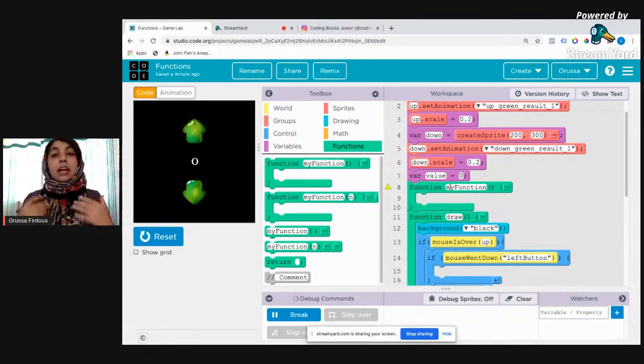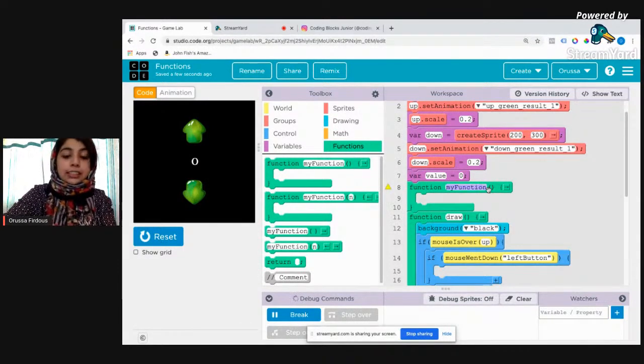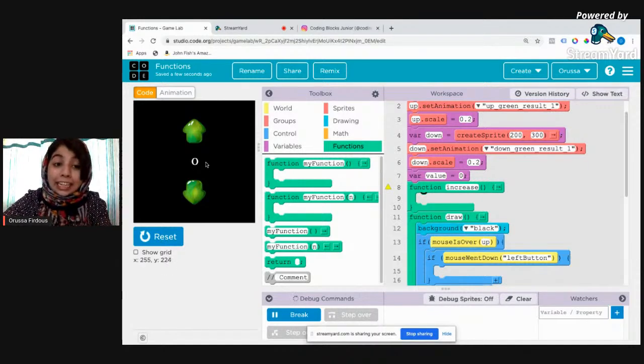And do remember, while naming a function, you have to keep in mind the rules that I told you for variables. You can't give a space in a function's name. The function name cannot start with a number. So the same rules that apply for variables apply for functions too. So I'm going to name it increase, because this will increase the value that I'm going to print here.